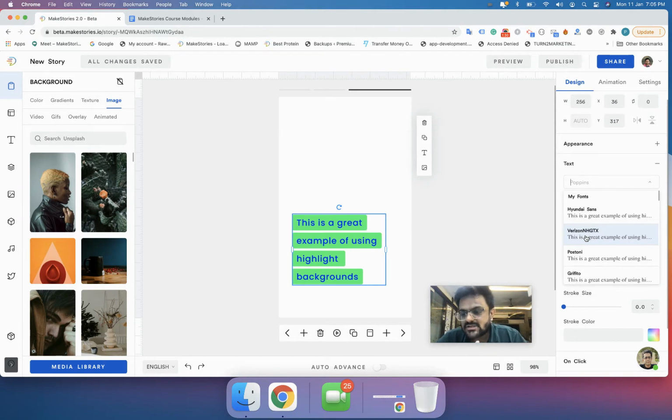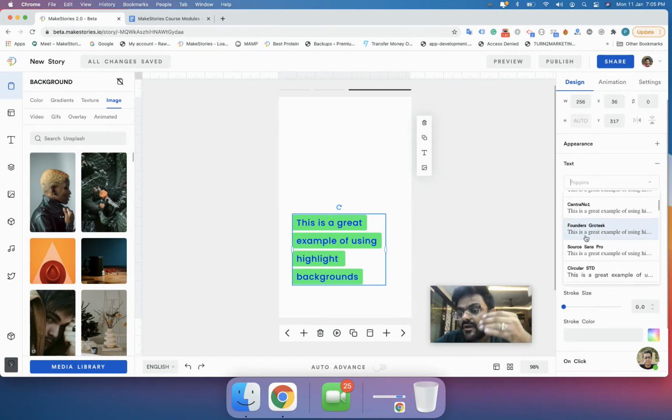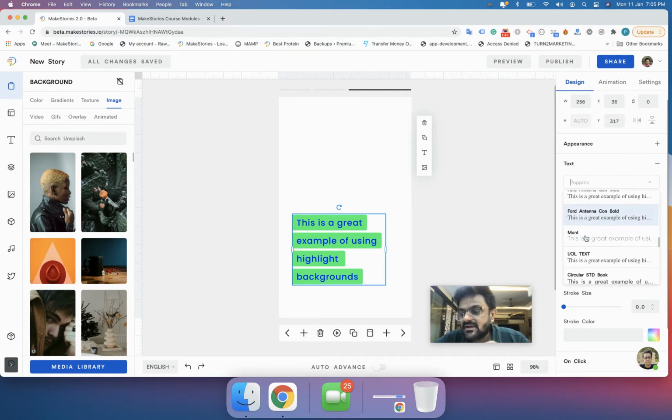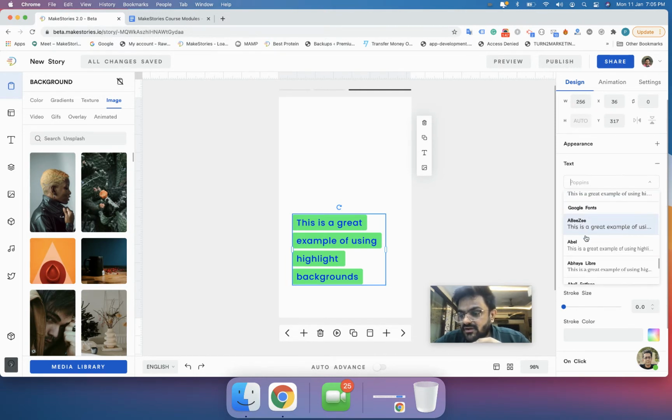So the Make Stories has an option to have two things. Number one, your own fonts, and then the Google fonts. So in the initial phase, you will see all your My fonts. Once your own fonts gets done, you will be presented with the Google fonts starting from here.